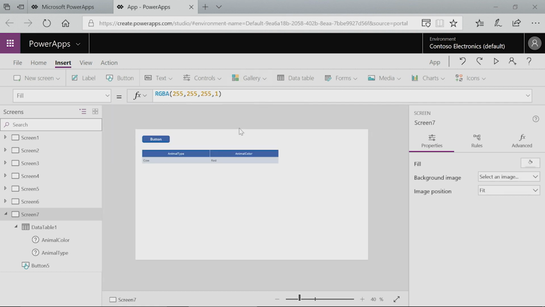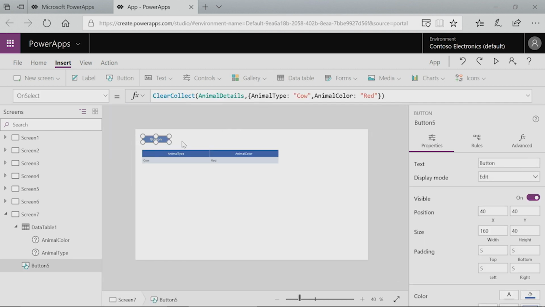So clear collect and collect both do roughly the same thing. The only difference is that clear collect will clear out the data before, whereas collect will either create the data if there's nothing there or just increment the data going forward.